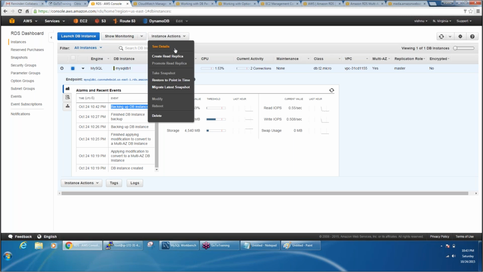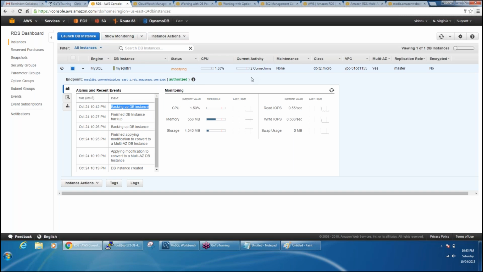I think I'll have to wait before I show you that. So it has finished the backup, then it's going to create a read replica, right? It has again taken a backup, then it is done. Now it is creating a read replica. We'll give it a couple of minutes.